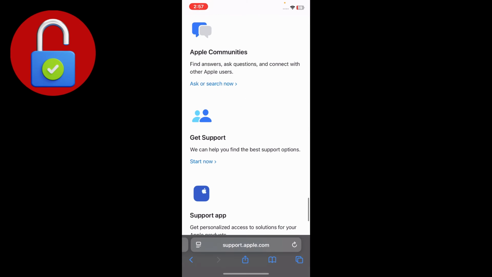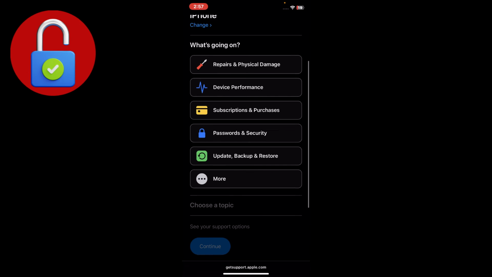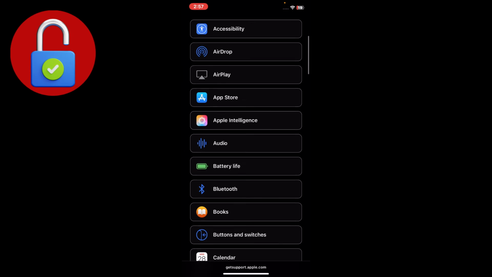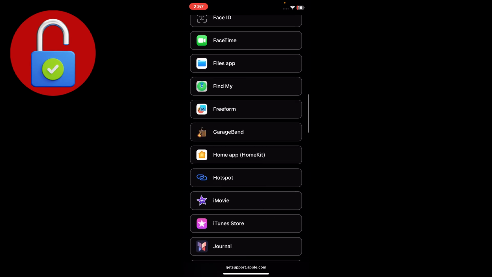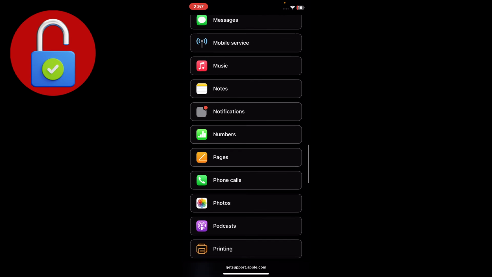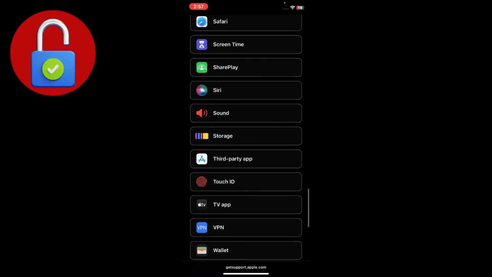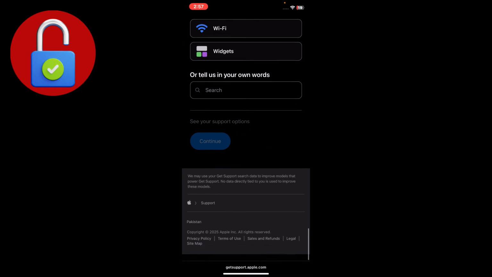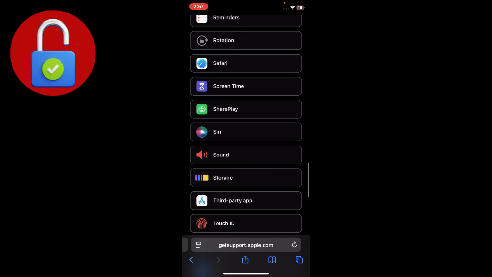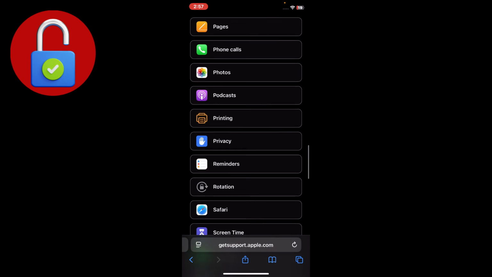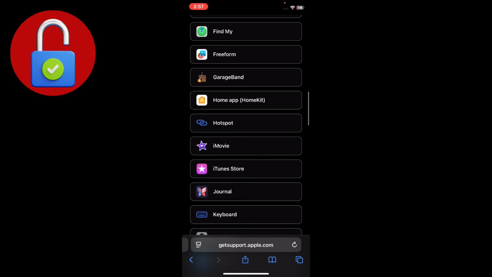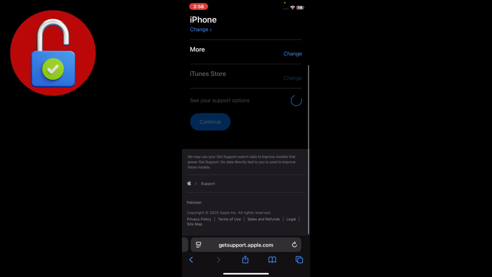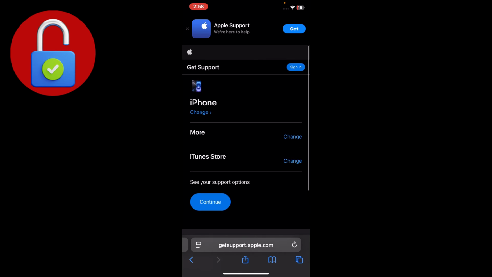So here you just have to tap on Get Spot, Start Now, and select your relevant problem. Just like that, I have iTunes Store issues. So if you don't find iTunes Store, just find it. Just find iTunes Store, tap on that, and here you just have to continue.